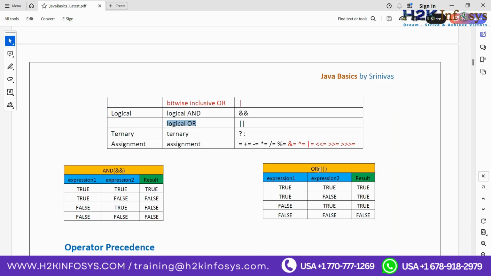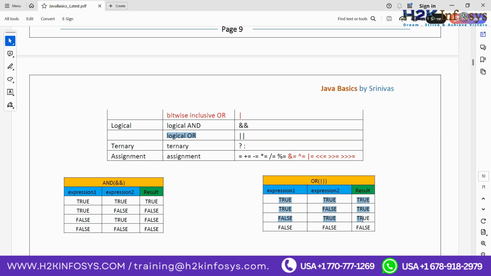Similarly, OR means the reverse of this. What and expects is that both should be true. In case of OR, if any one can be true, it becomes true. So I will say I do this or I do this, that means any one of them I do. So OR means if any one is true, the expression becomes true. Only if both are false does the entire expression become false.